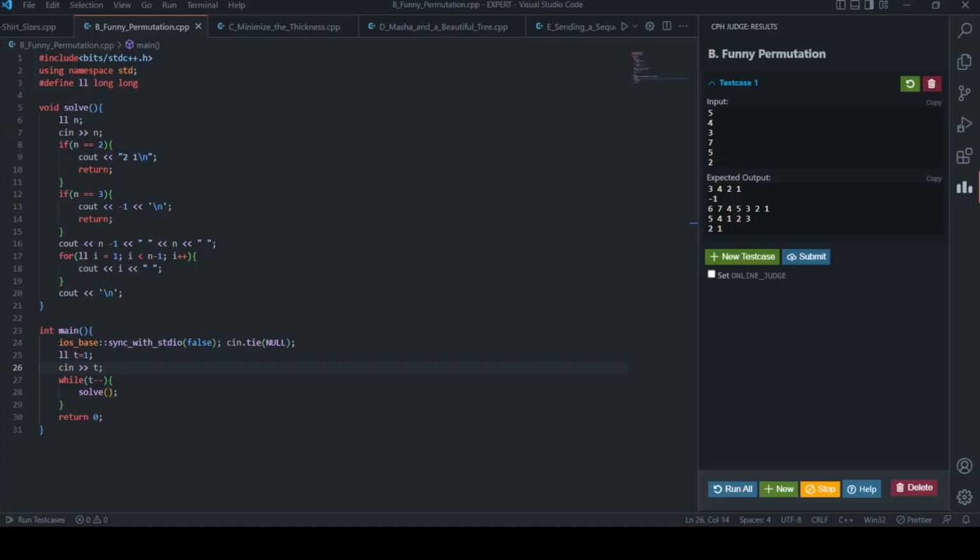So the code for the problem is like this. First we define n and take input of n, the length of the permutation. We check if n is equal to 2, then we print 2 and 1, the answer for length 2. If n is equal to 3, then we can't print a permutation, so we print -1 and return. Other than these two edge cases, we can print our normal sequence that we discussed: print n-1, then n, and then the rest of the numbers like this. So here it gives the correct output, and this was problem B.